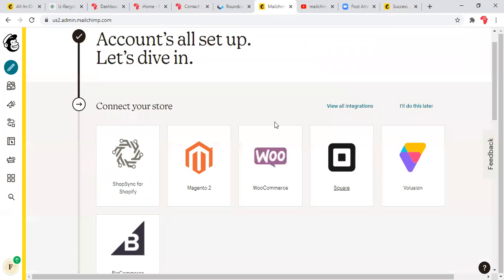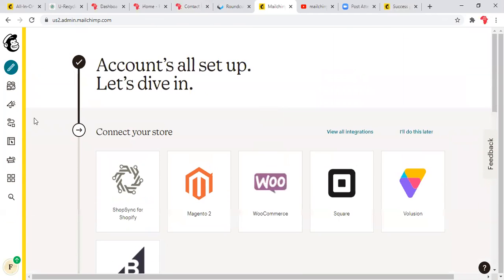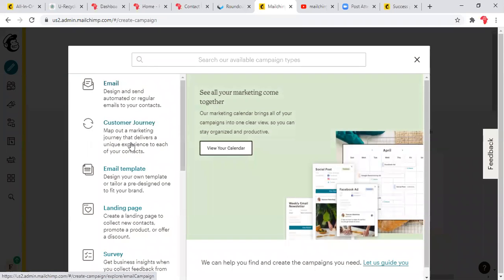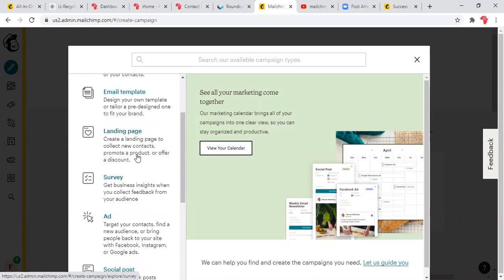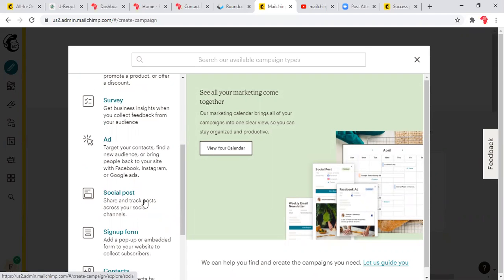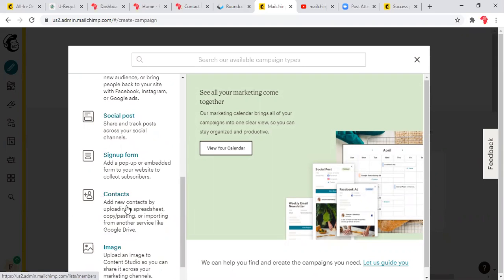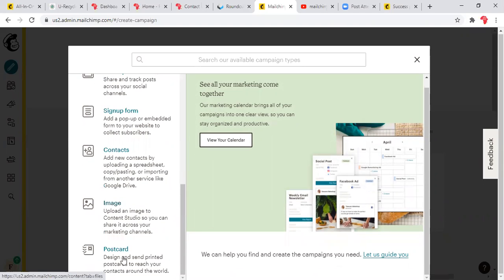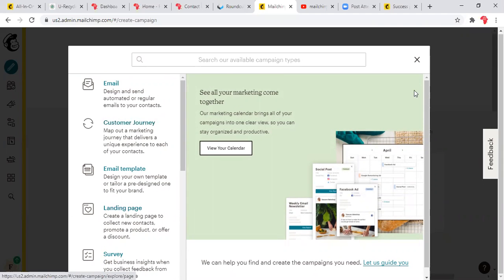Now we are into Mailchimp. If you look at the left side of the dashboard, you are going to see where you can create. When you click create, it allows you to create your email, or what they call a customer journey. It's quite a vast software. You can create your email template, a landing page, a survey, an ad, a social post, a sign-up form, contacts, add new contacts, upload an email to Content Studio, and design and send printed postcards. Some of these things are premium services that one has to pay for.